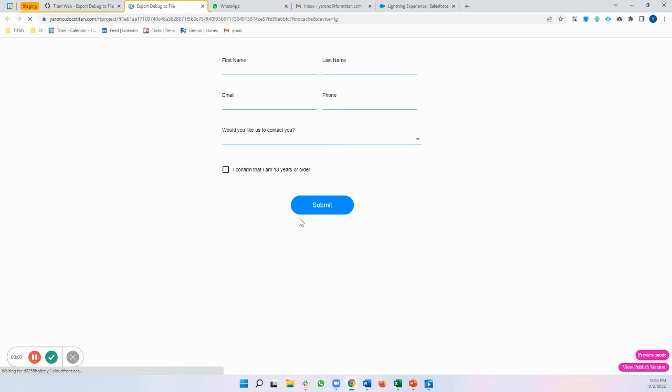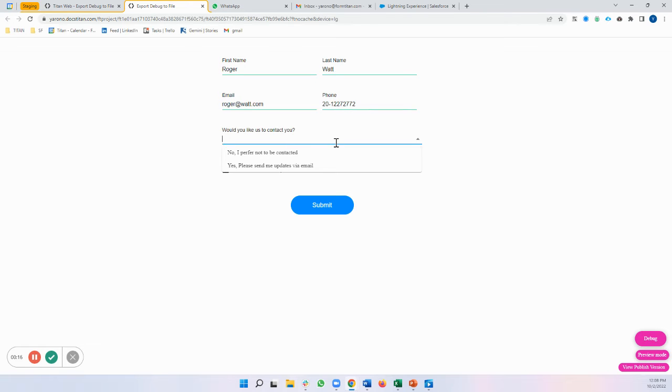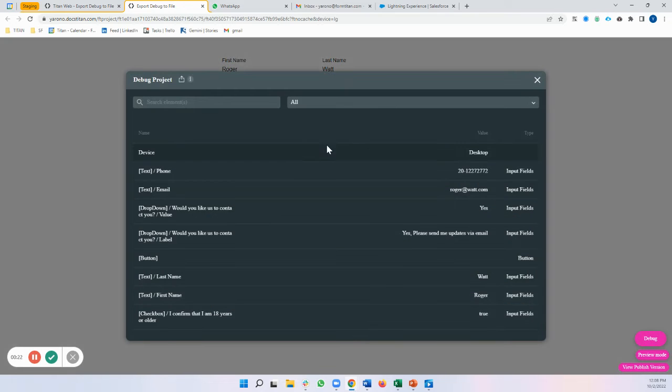So as you know, what debug mode allows us to do is see the true values of our fields behind the scenes. So I'm just going to enter some data here. Give them a phone number, and let's say yes, and we'll tick off this checkbox, and let's take a look at our debug mode.